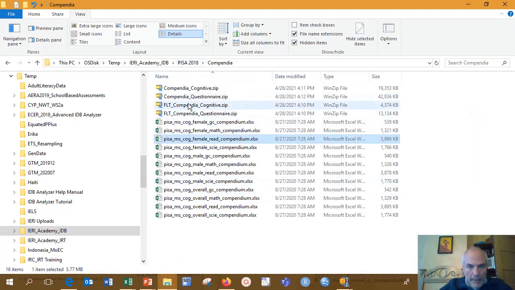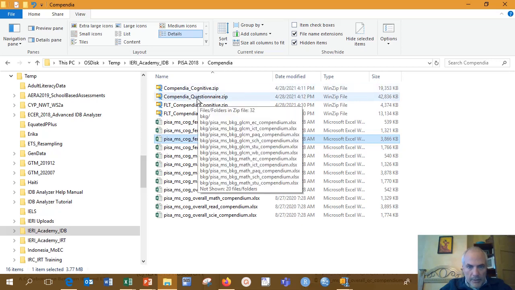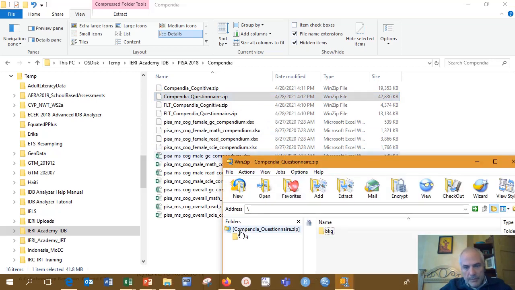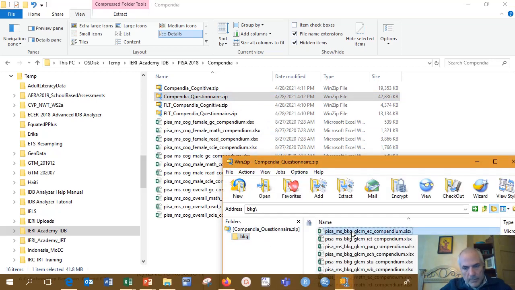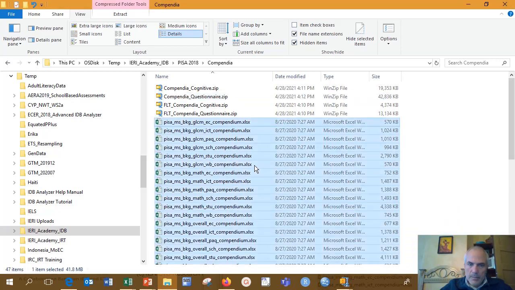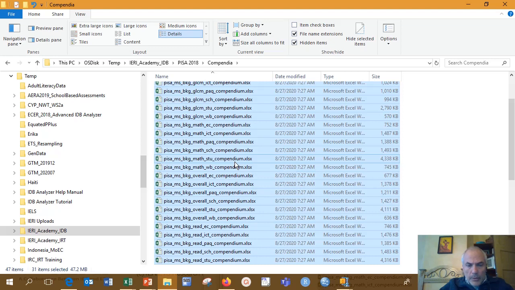So you'll have one file for the cognitive items and one for the questionnaires. You have them for males and females, and you have it overall as well. For the questionnaires, you will have similar files. Select all, put them here. These files are useful if you want to verify, for example, that you're reading the variable correctly, or that you're computing the frequencies or descriptive statistics correctly.